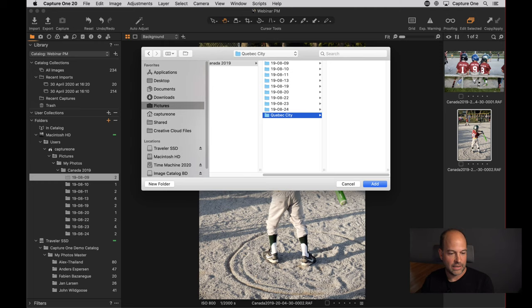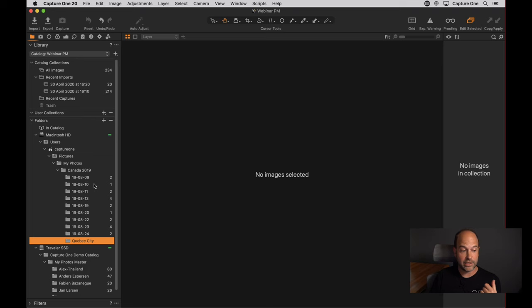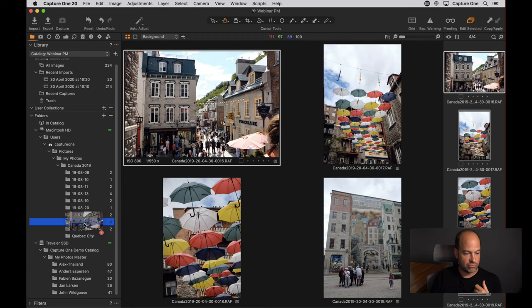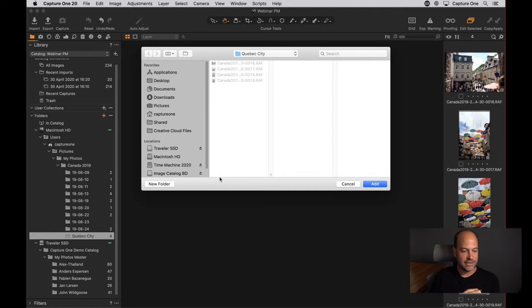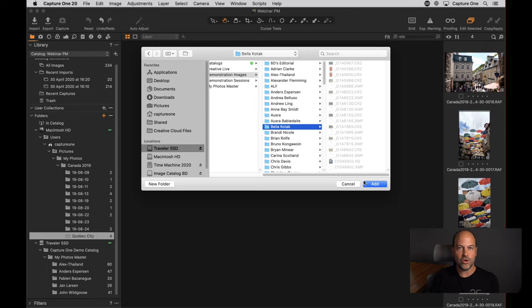If we say add, it's now going to appear as a folder I can use in Capture One itself. So if we find Quebec, then I could drag and drop to this point. Now, please don't be confused. This is not another way to import. If you think, oh, that could be a way I could import my photos, no, it's not. It's just a way to make a folder aware. So if I said plus and just went to this hard drive, for example, and grabbed another bunch of shots here, and said add, it's not going to magically import those. It's just making the folder aware for use so that you can drag and drop shots to it.